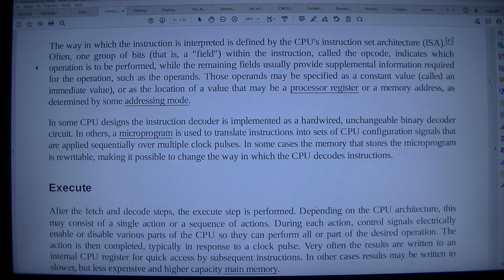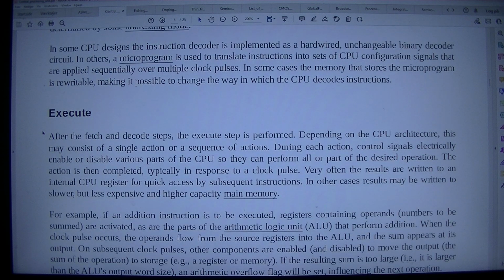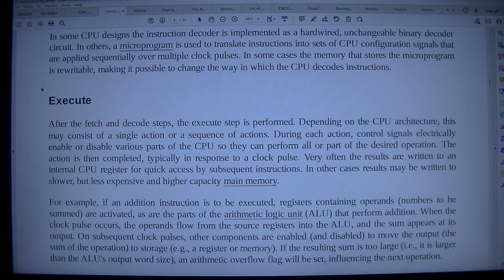In some CPU designs, the instruction decoder is implemented as a hardwired, unchangeable binary decoder circuit. In others, a microprogram is used to translate instructions into sets of CPU configuration signals that are applied sequentially over multiple clock pulses. In some cases, the memory that stores the microprogram is rewritable, making it possible to change the way in which the CPU decodes instructions.